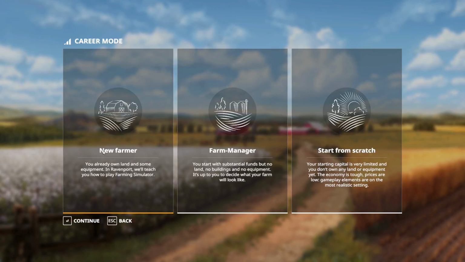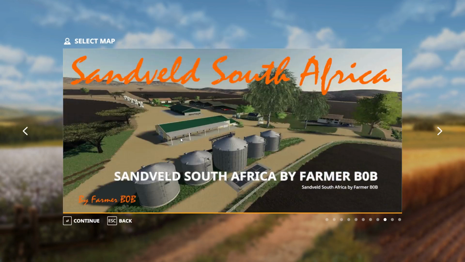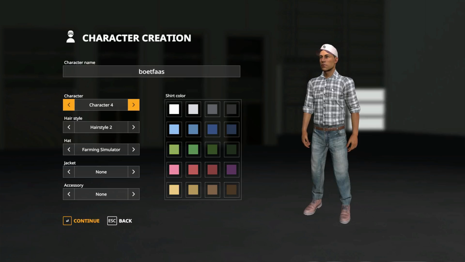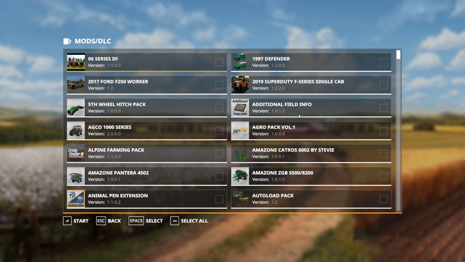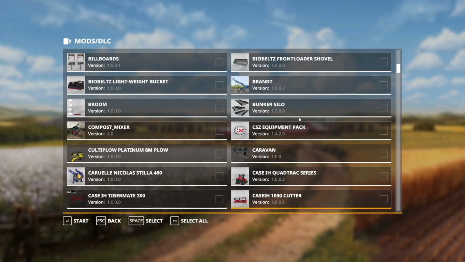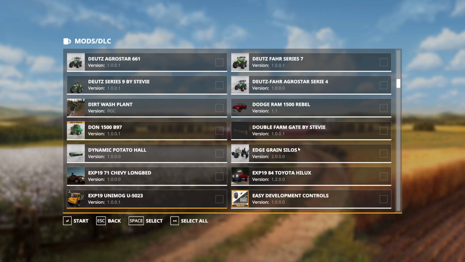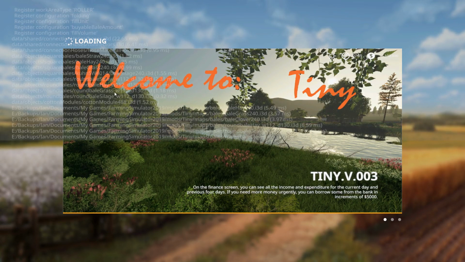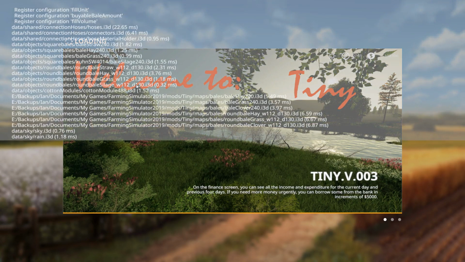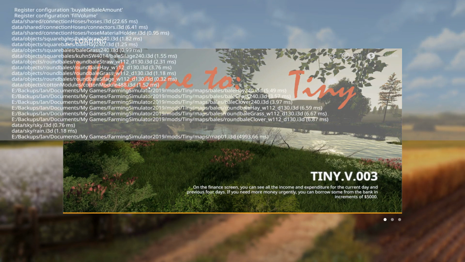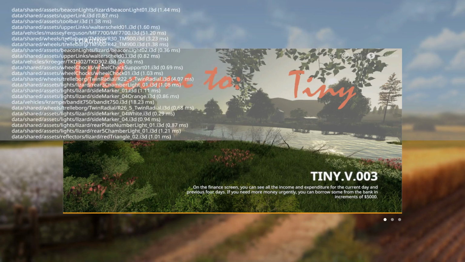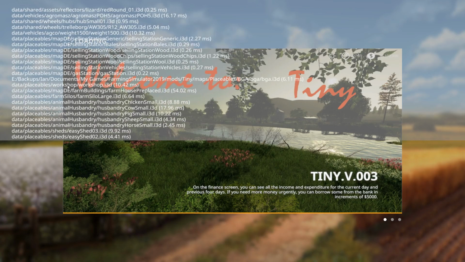So let's just open a new game, new farmer, select the map, there's tiny, continue, deselect all. The only thing I need is my developer tools, which is there, easy dev controls. And let's just open that. I see the new Course Play has got 10 million errors, so don't freak out about the Course Play errors.